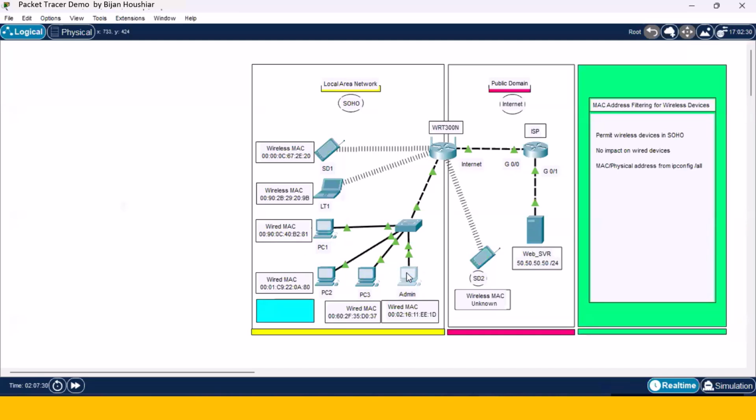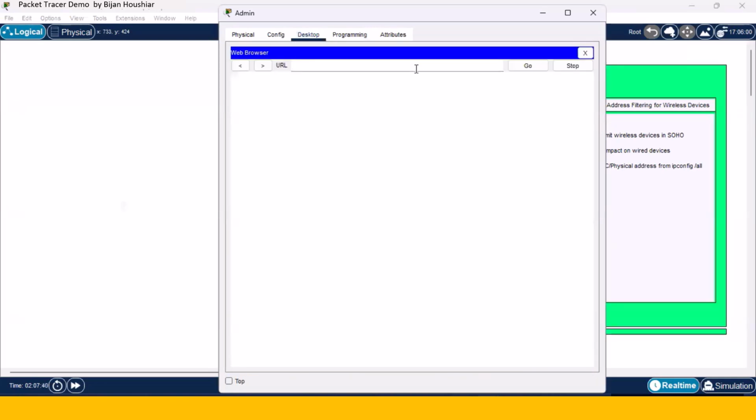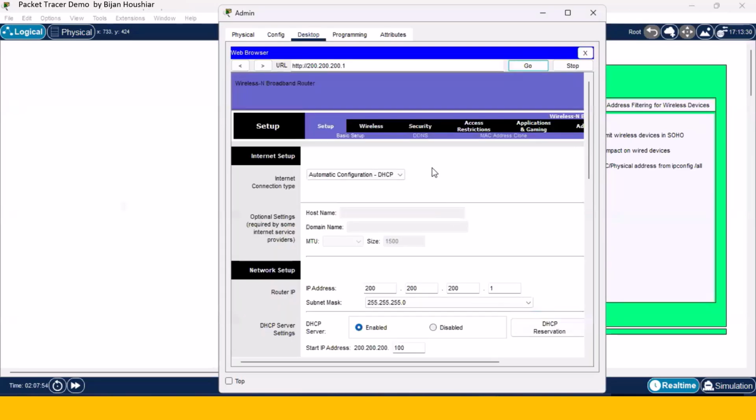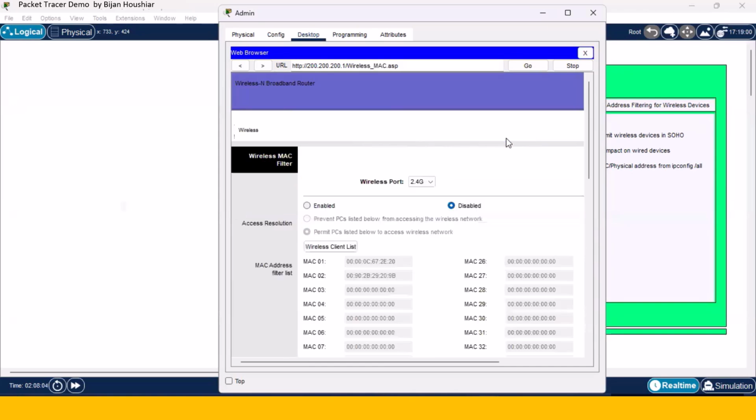Let's get connected to the home router through the admin PC so I can demonstrate on that one. Go to 200.200.201. Provide the username admin, password wireless. Okay. Connected to the setup page, click on wireless and then select wireless MAC address filter.